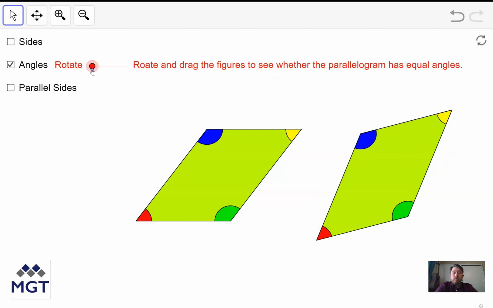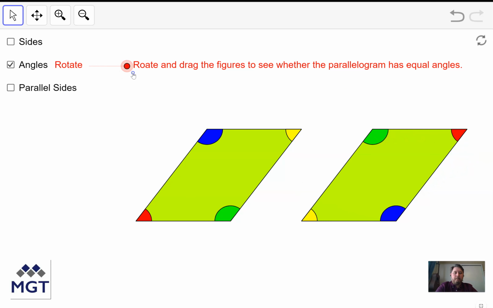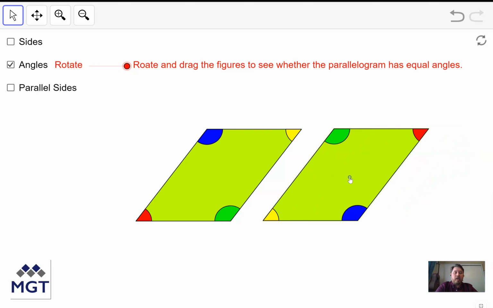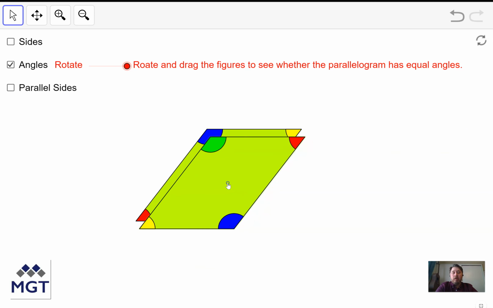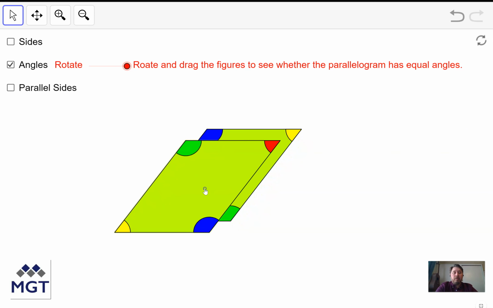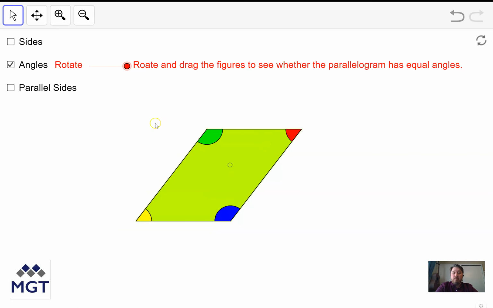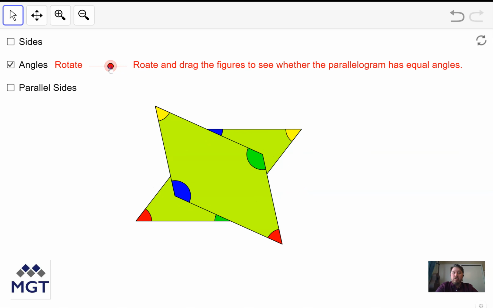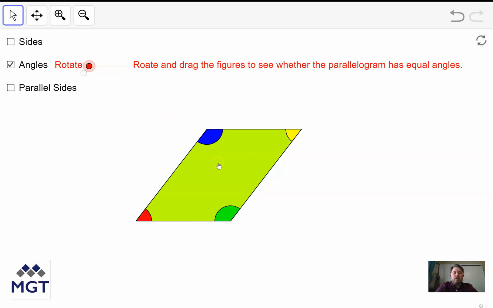So if I use my little rotate button here, it's going to rotate it all the way around 180 degrees. And now I can actually drag this over and show that the green angle and the blue angle are exactly the same. The red angle and the yellow angle are exactly the same. And so then if I rotate it around, you can show your students, see, it's the exact same thing, right? If I rotate it around, they are equal or congruent. Perhaps you're using that word in your class.